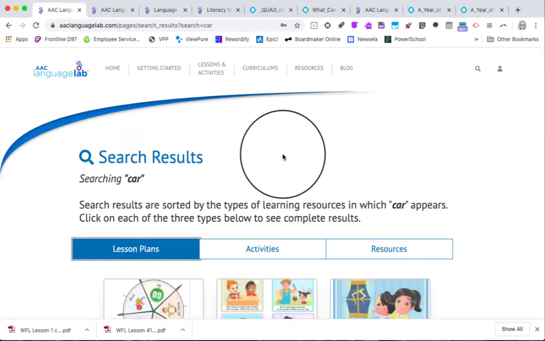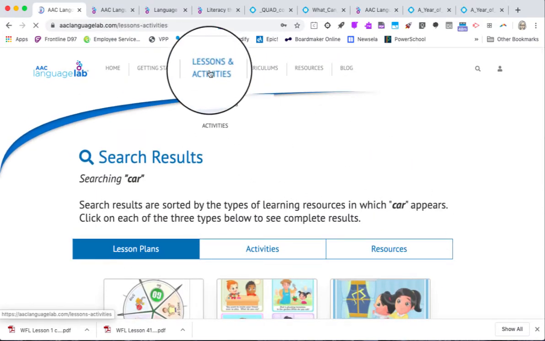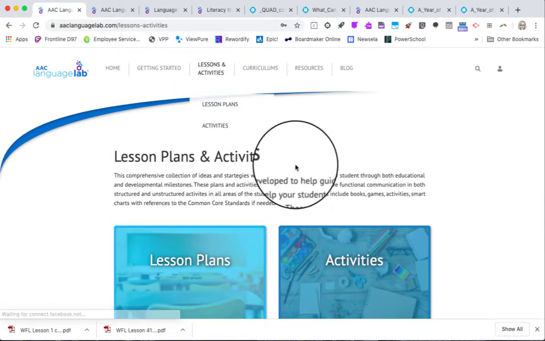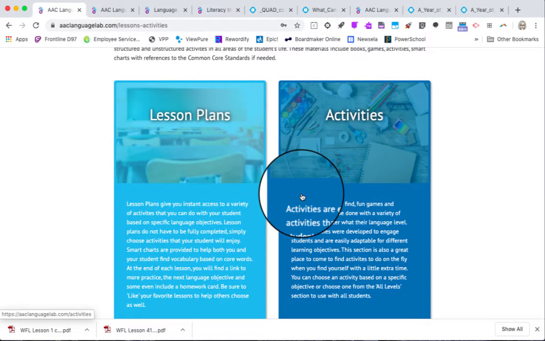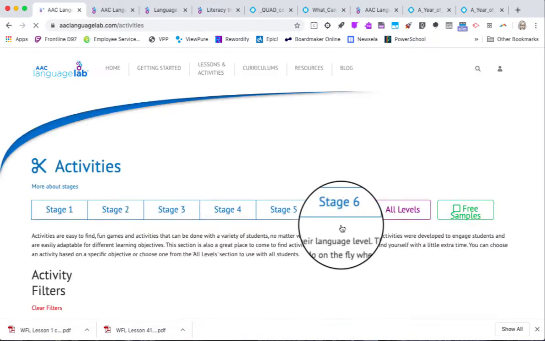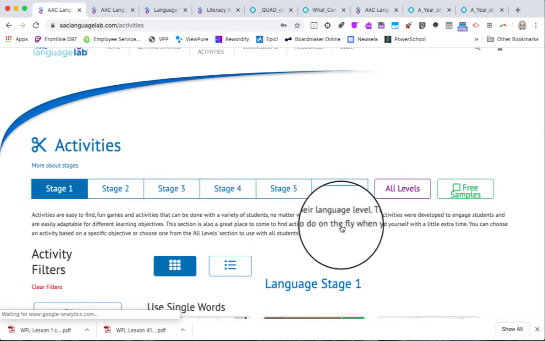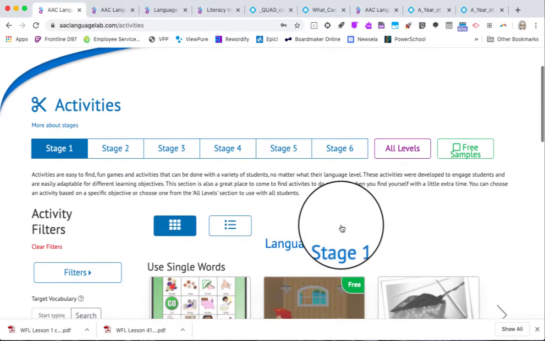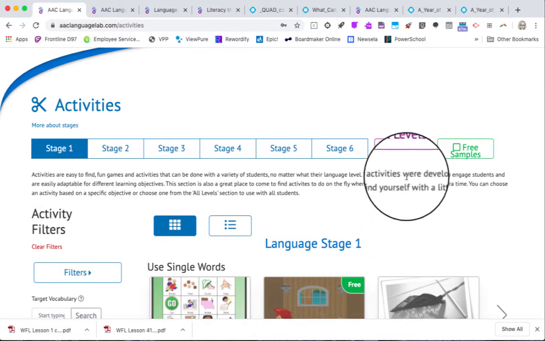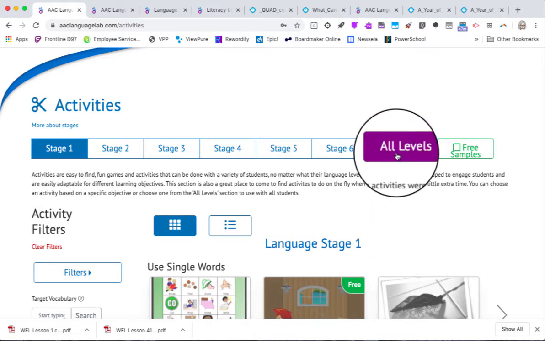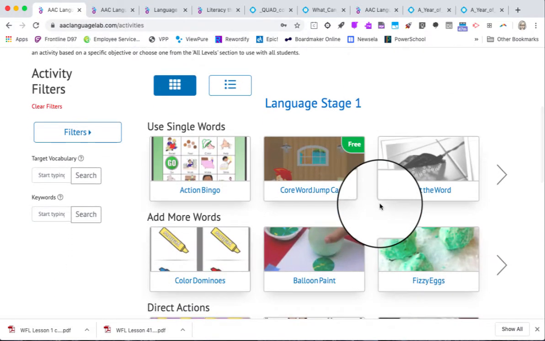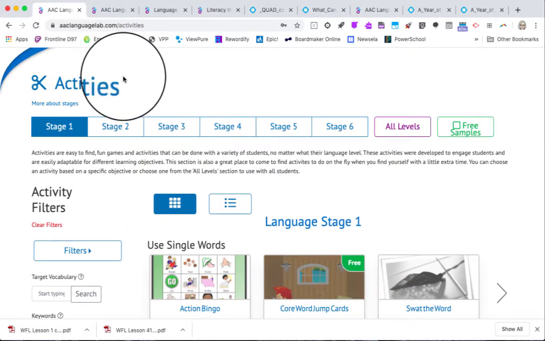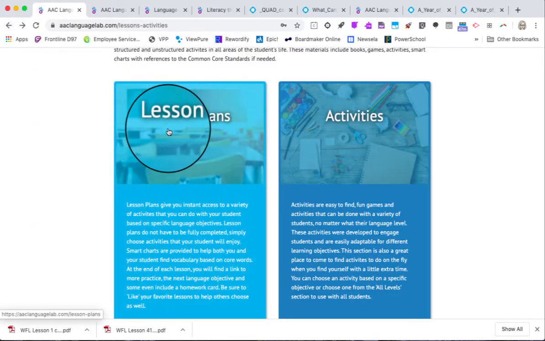We're going to go back up to our tabs and head over to lessons and activities, and this is probably an area that people are pretty comfortable with, but let's go through it. Activities are generally fun games and activities that can be done with a variety of students, no matter their language stage. And you're going to want to look in all levels here to find something that works for all students. So you're not stage specific necessarily for activities. We'll go back to look at lesson plans.